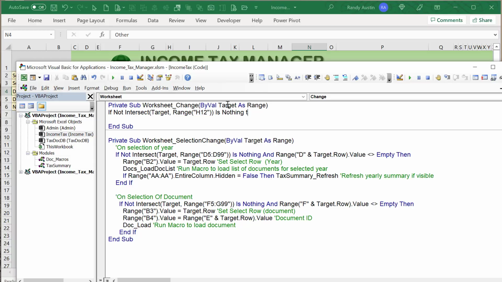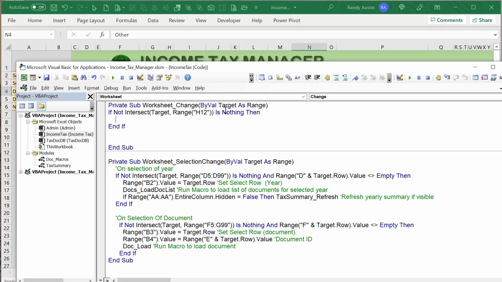So if it's changing, if not then, right? Let's add then. N4, right? But I also want to make sure that N4 contains a value. So if range N4 dot value does not equal empty, then I want to do something, right? We don't need two thens, so just one is sufficient for our purposes.